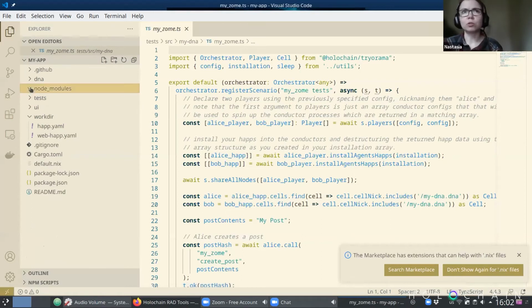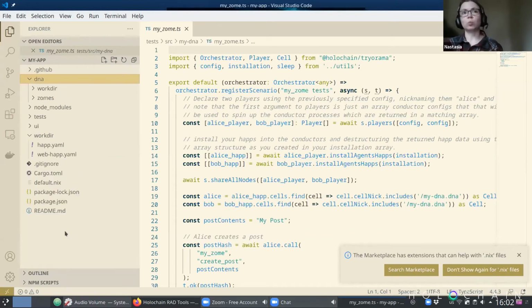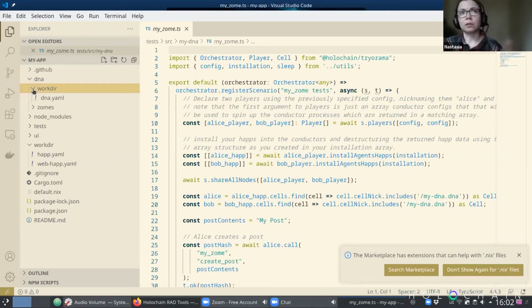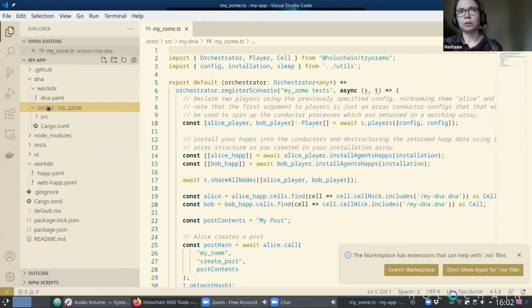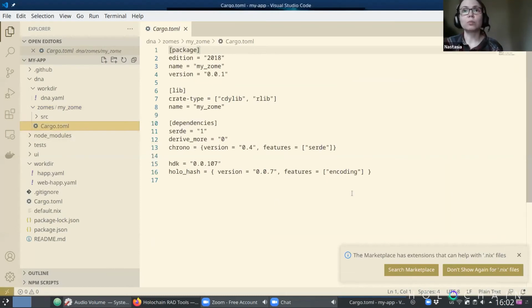So node_modules is a directory for dependencies. You don't have to go there. It just contains everything needed for node to execute properly. And last but not least, the DNA directory, which is where all of your backend would be located. Here you would have the DNA configuration, and there you would have a directory for every zone that's included in your application and its Rust source code. In our case, we only have a single zone, so we have the Rust project definition here.